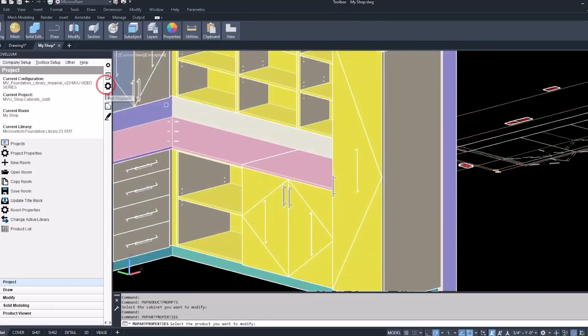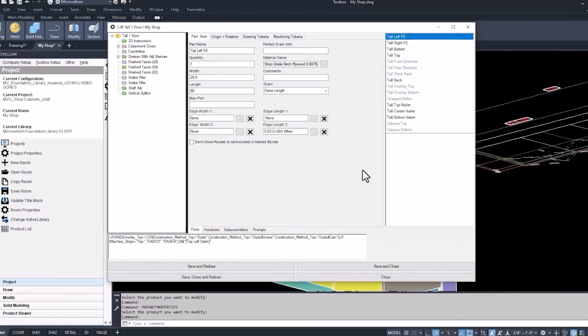The other way is by going into our part properties. This opens up the interface, showing you all the different parts and subassemblies inside of your products. Here we're selecting on our tall left finished end. And now if we select inside of the material name, there's this formula that appears below.